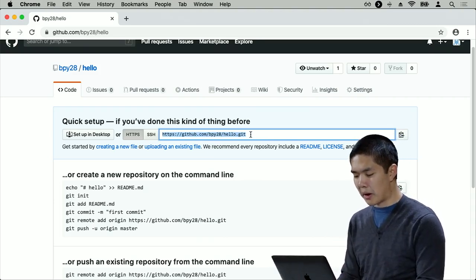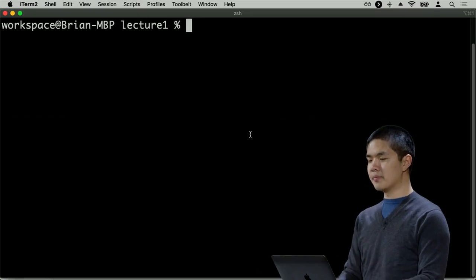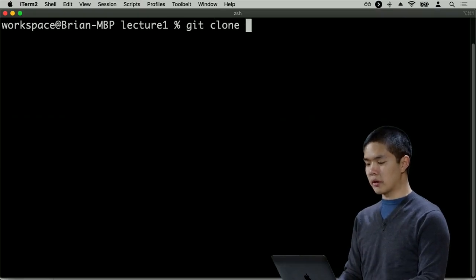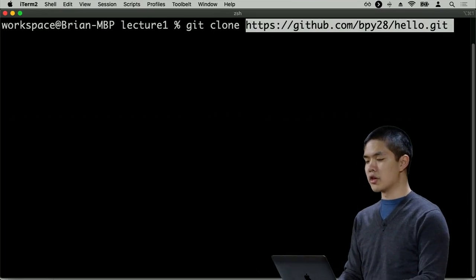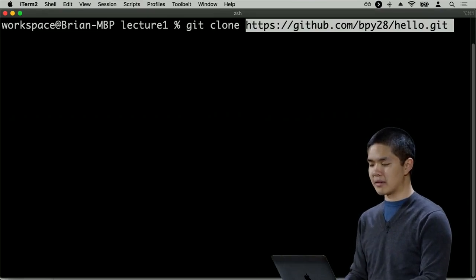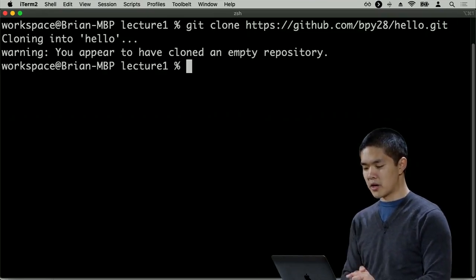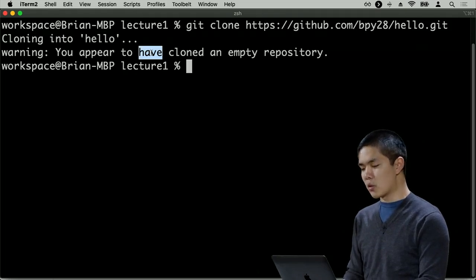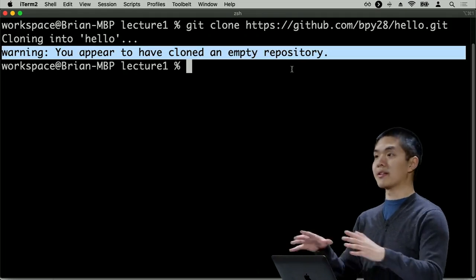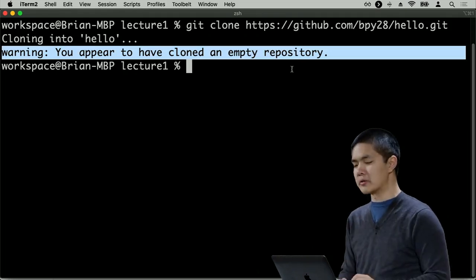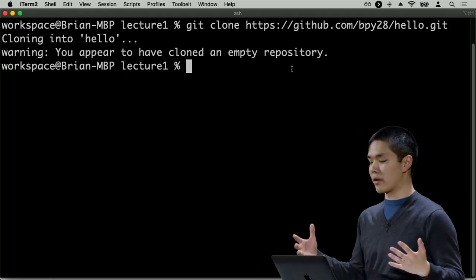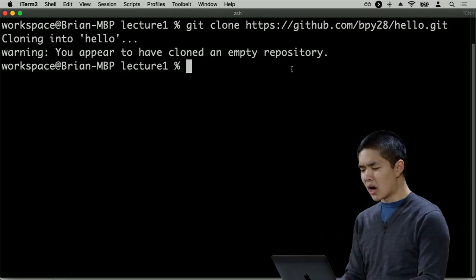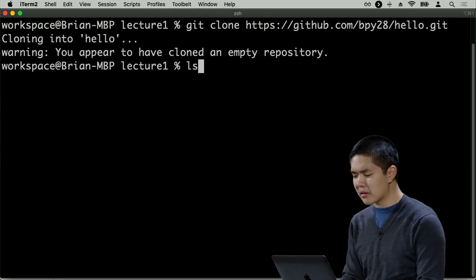So I'm going to copy that URL, and then inside of my terminal, I'll type git clone, and then I'll just paste in the URL that I would like to clone that contains that repository. I'll go ahead and press return. It says I'm cloning into a directory called hello, and then it's saying you appear to have cloned an empty repository. That's a warning, but that's OK, because I know that I've cloned an empty repository, because the repository is brand new.